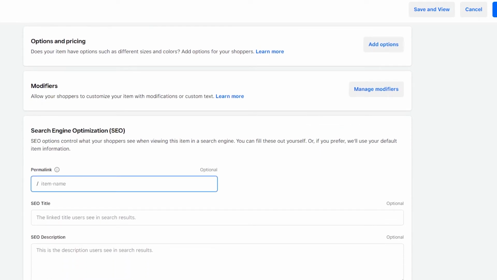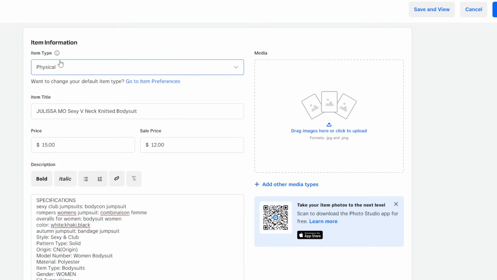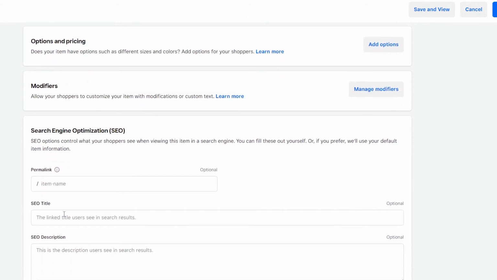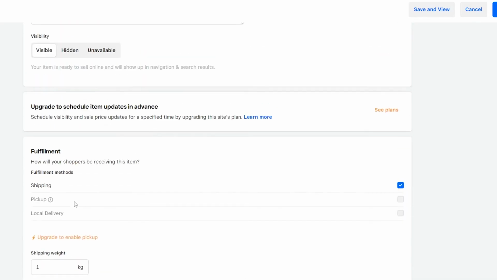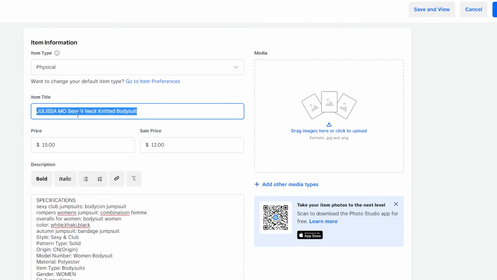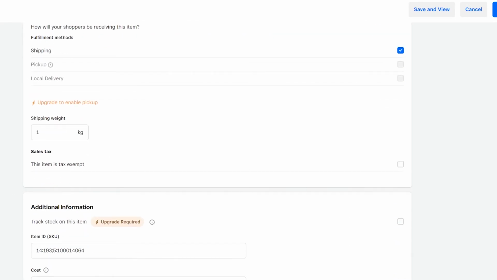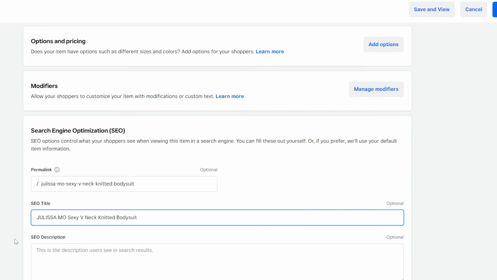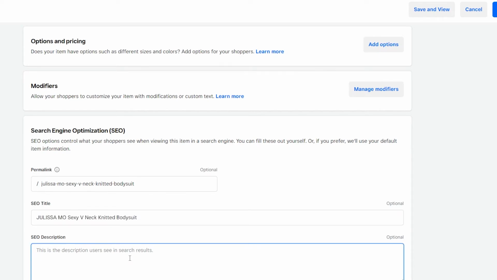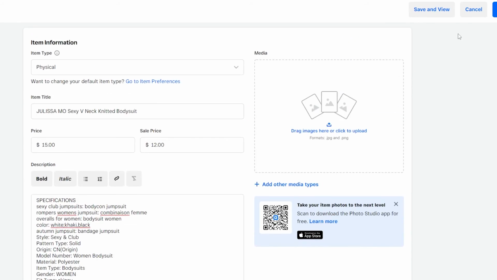Then we have the permalinks. We're going to add in the name of our product. I'm going to copy that and paste it over here. I believe we don't need to put these in caps, so we need to uncap them as well. And then, as I said before, we're going to copy the name again and put it in the SEO title, and then we have the SEO description. So we'll just put that for women as well. And once that's done, we are good to go. Then we simply click on save.